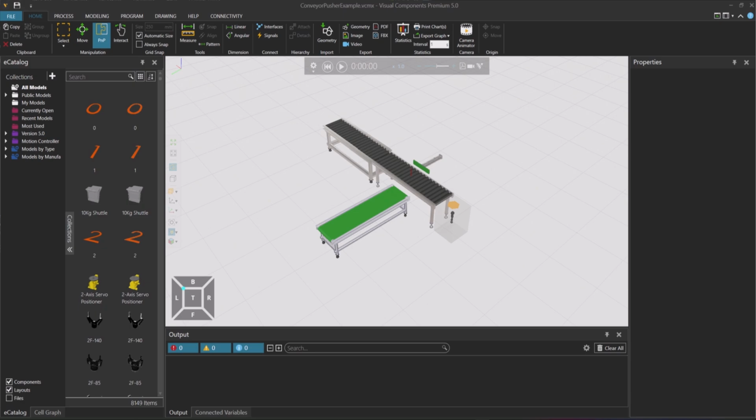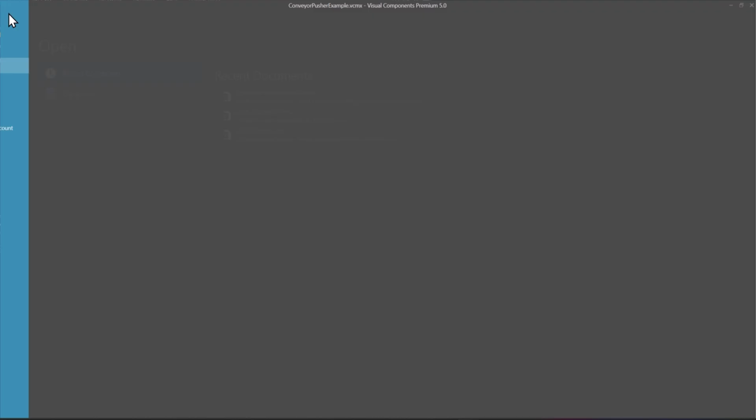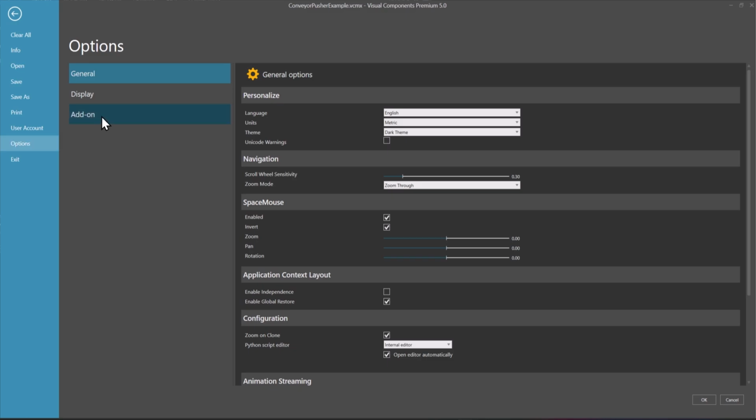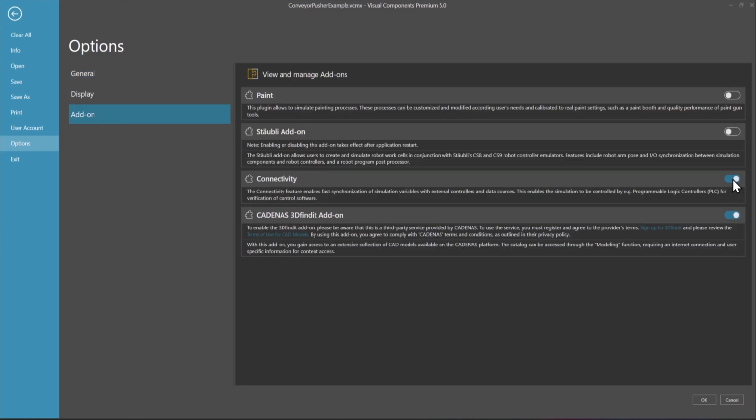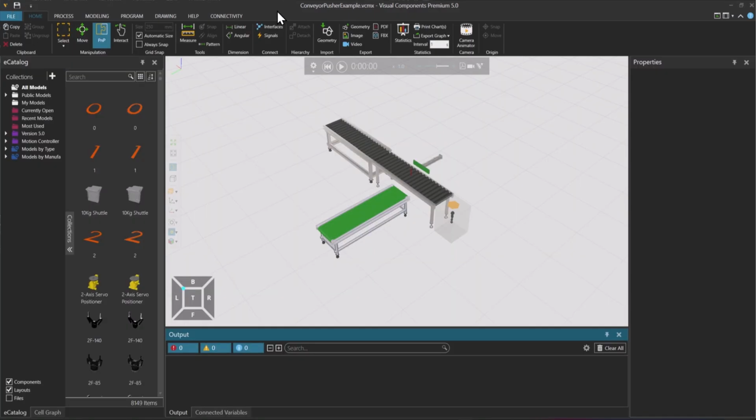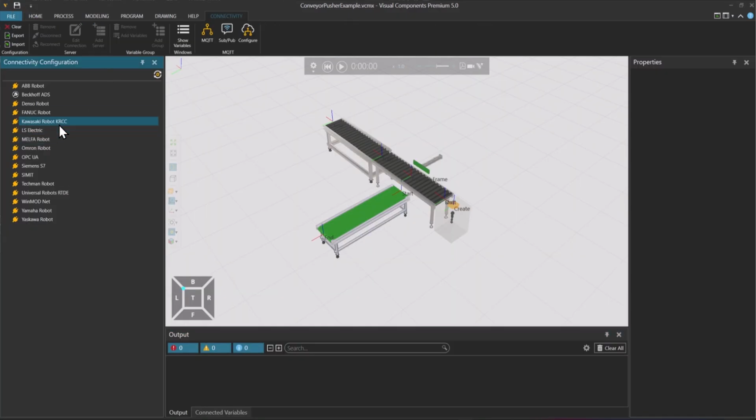To use the connectivity plugins, you must have the connectivity add-on enabled. File, option, add-on, connectivity. After applying the change, you need to click OK and restart the software. Note that the LS Electric plugin requires you to have Visual Components Premium version 5.0 or later. For additional details, please check the Visual Components help documentation.